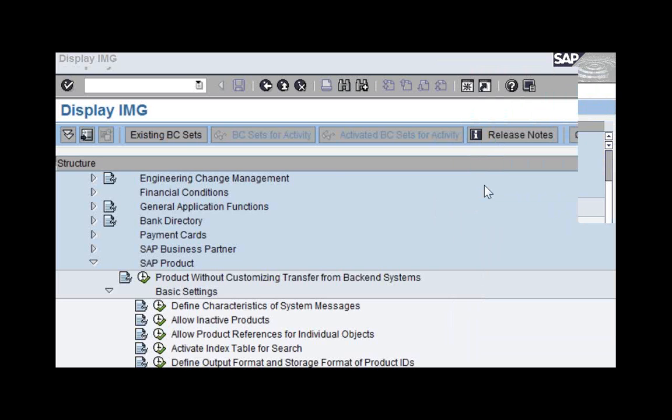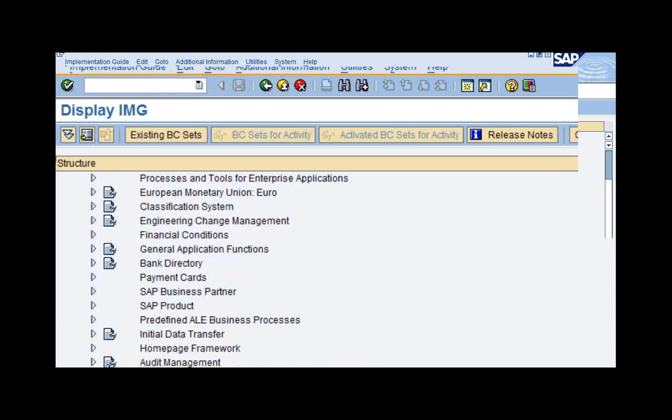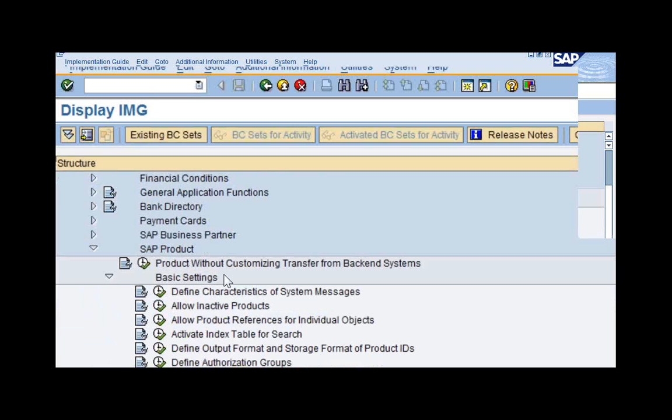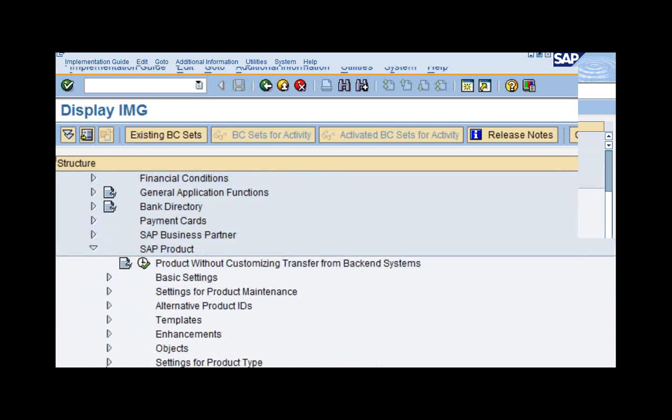SPRO, IMT, cross applications, SAP product. You need to go there: settings for product types. That is where we're going wrong. Here you find settings for product type, and this is where you have deactivate. Yes, deactivate product types.